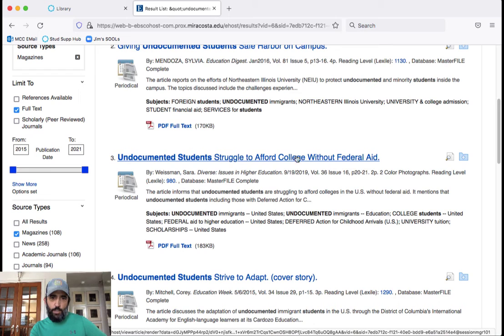I know that one of the topics was talking about undocumented students and financial aid. So "Undocumented Students Struggle to Afford College Without Federal Aid," published by an author named Sarah Weissman in a publication called Diverse: Issues in Higher Ed from just a couple years ago, 2019. If I click on PDF full text, the article will open.